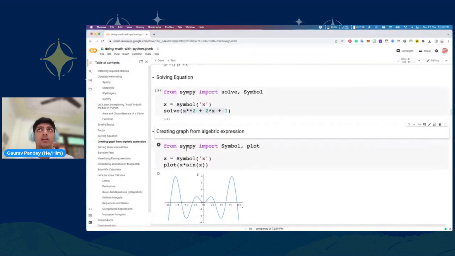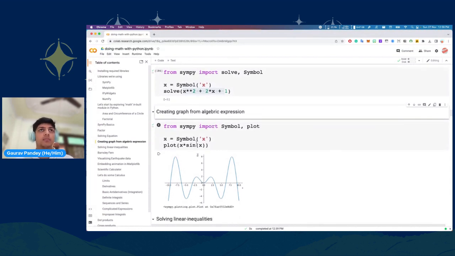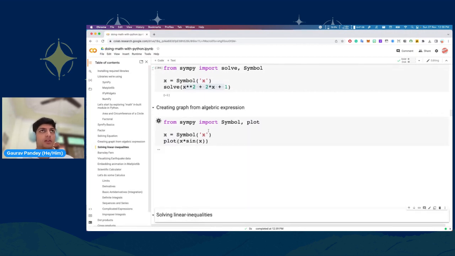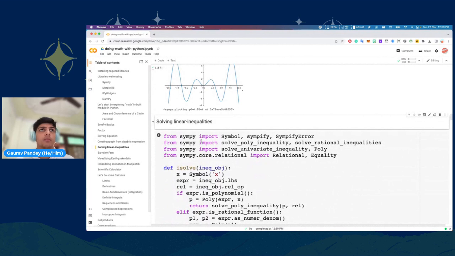Another thing in the algebraic expressions is plotting. So, for example, here we are just plotting x sin x. SymPy has its own feature called plot, which is similar to matplotlib, but it has different powers. Now here a little bit of advanced examples comes into play.